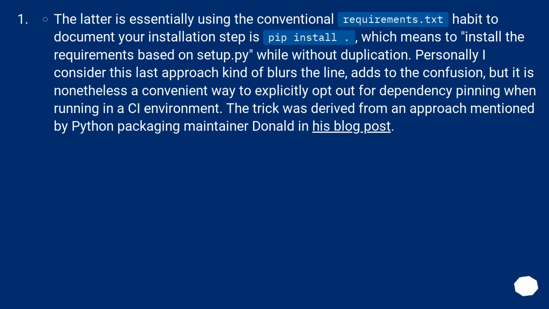The latter is essentially using the conventional requirements.txt habit to document your installation step as pip install dot, which means to install the requirements based on setup.py without duplication. Personally, I consider this last approach kind of blurs the line and adds to the confusion, but it is nonetheless a convenient way to explicitly opt out of dependency pinning when running in a CI environment. The trick was derived from an approach mentioned by Python packaging maintainer Donald in his blog post.